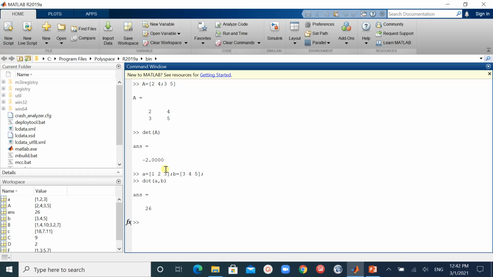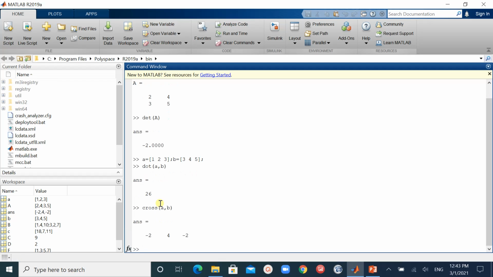Similarly, we can also find the cross product. To calculate the cross product of two vectors a and b, we can write cross a, b. Let's say I have already defined these two variables a and b. I write cross of a comma b and enter. It will give us the cross product. So this is how we can use the cross product and the dot product.